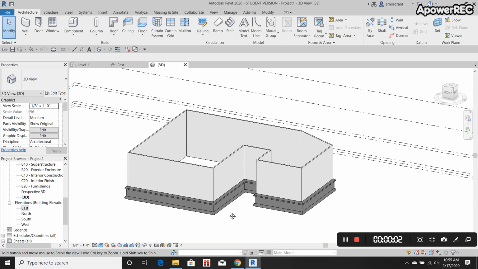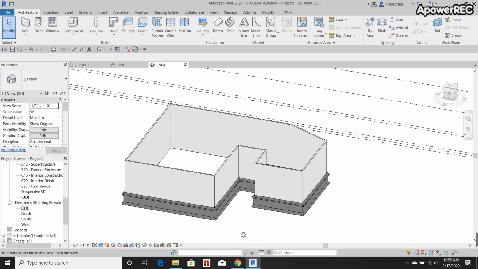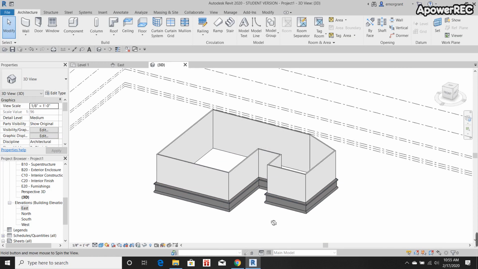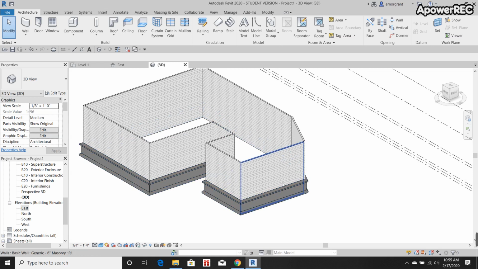Hello again, everybody. This is for video tutorial number 9. So for this one, I'm going to show you how to do a void extrusion. Void extrusions are pretty fun if you want to do like a custom window or something fancy like that. So we're going to do a custom window type opening right here in this wall.